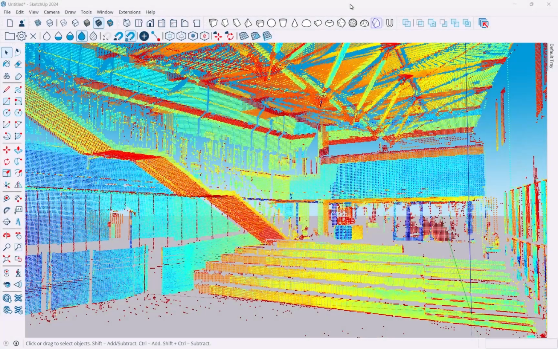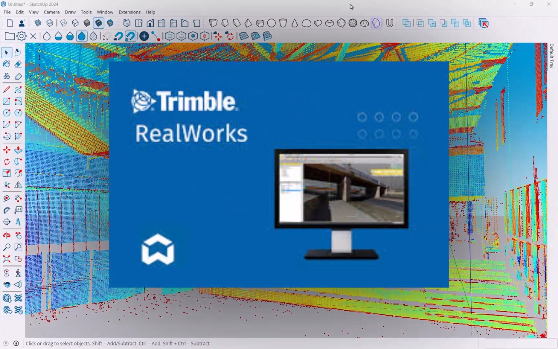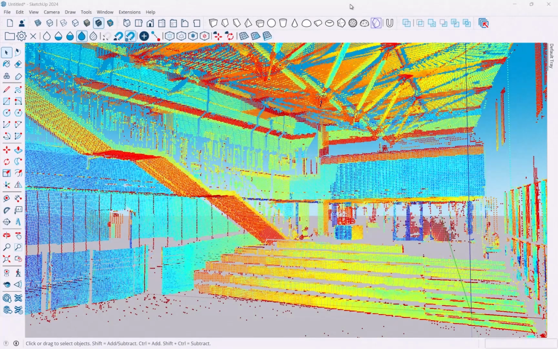In this video I'm going to show you how you can take a point cloud that is coming straight from a laser scanner and how you then process that in Trimble's Realworks software so that you can use it afterwards in SketchUp. Now, this step isn't absolutely necessary.